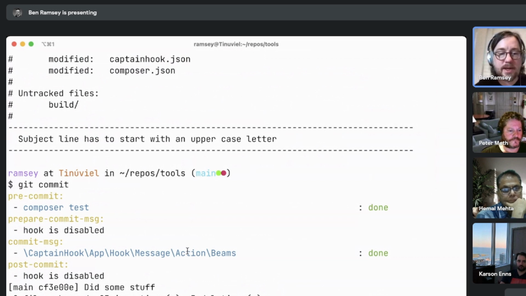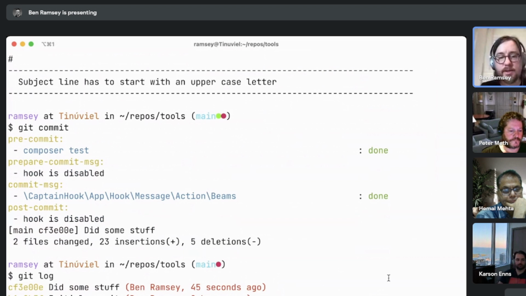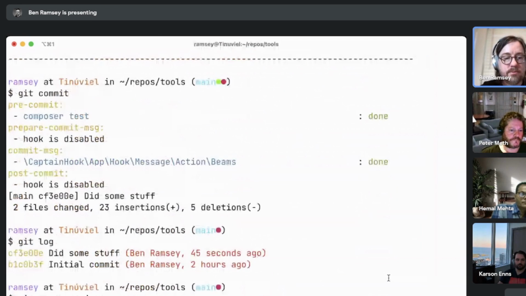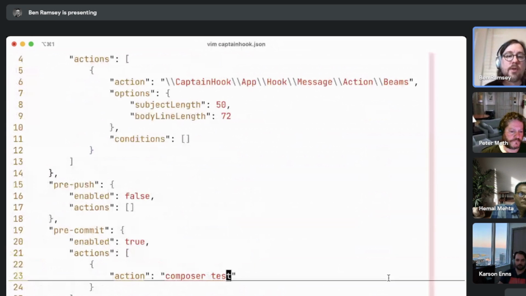So our composer test ran, our commit message ran, everything was good. And we can look at our log and see that. The important thing here, though, is now we have a way to set up things that should block commits before we ever make the commit. Like if we have a coding standard problem, or we've written our commit message in the wrong way, then we're able to block that, and we can share this across the board with our teams.